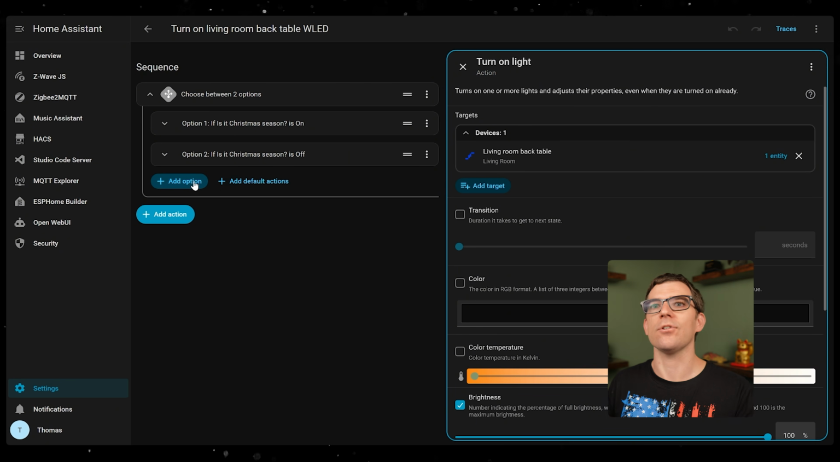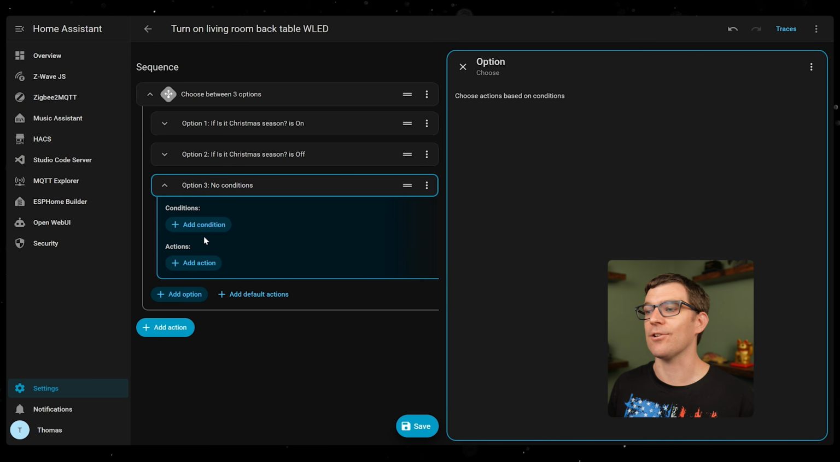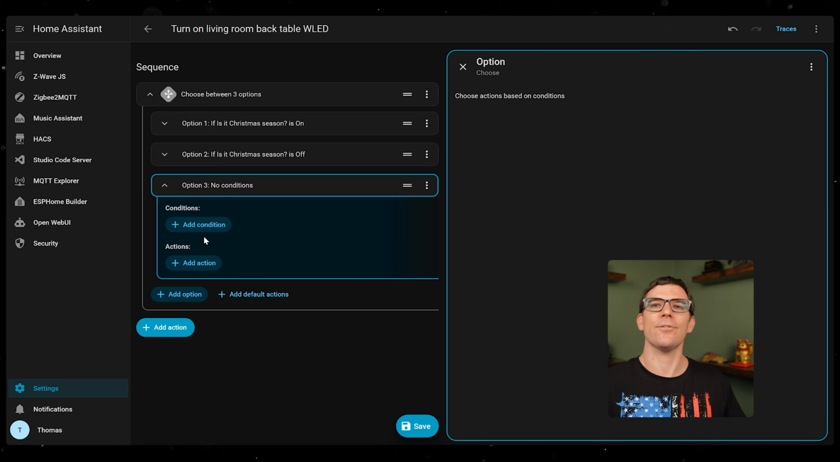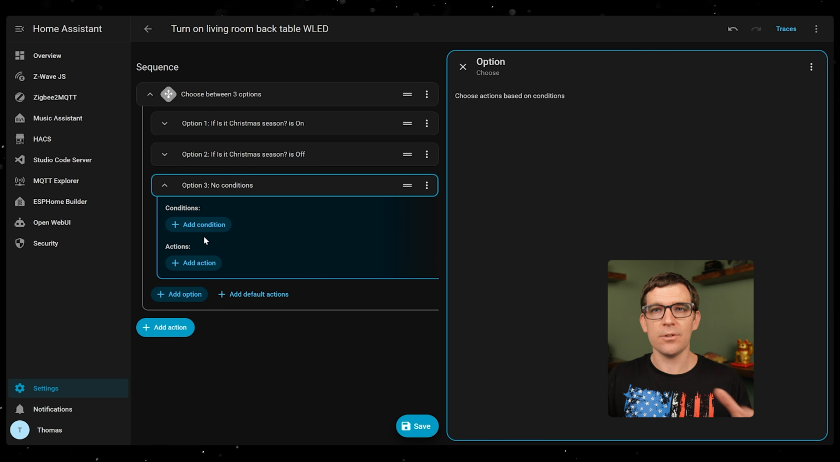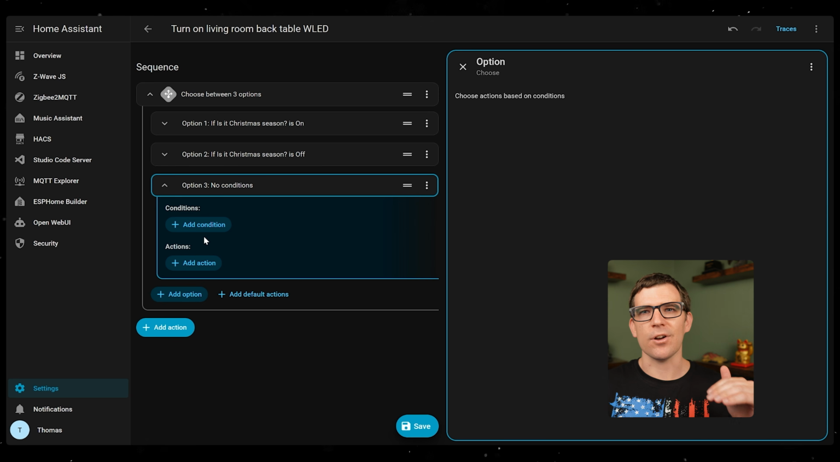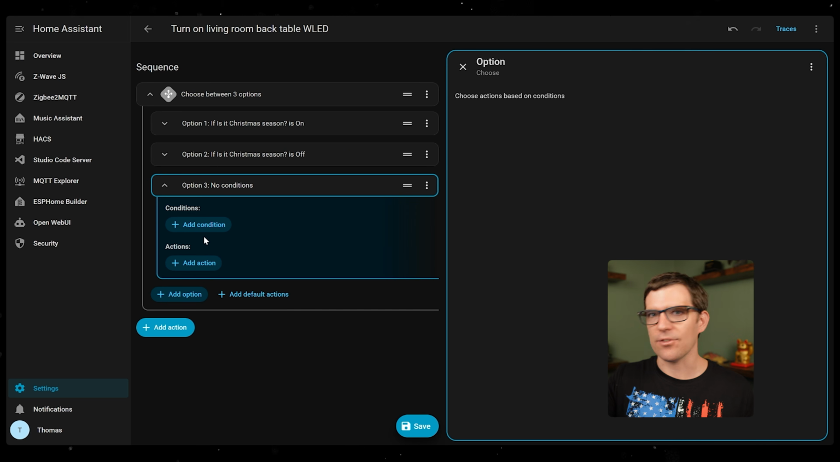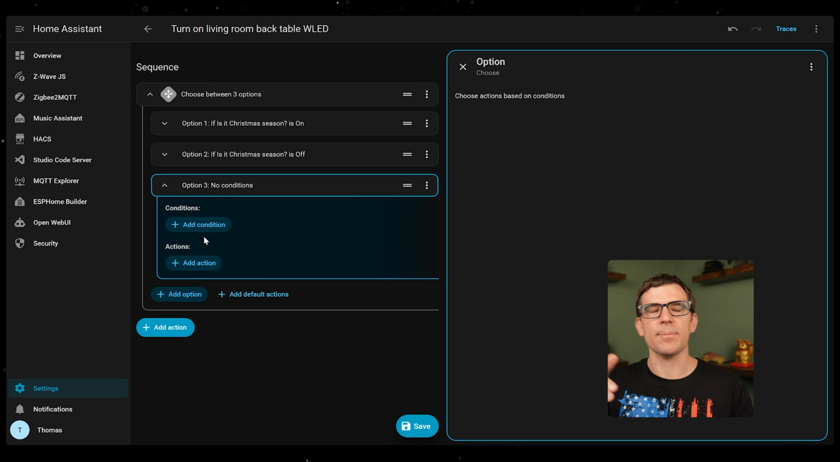If there was a third option, like 4th of July or Halloween or something, I could come in here and add a third option for the LED strip to change colors for that instead. And so this basically takes all the different parts that this LED strip could do, and instead of having 3 different automations that trigger each one of these, I have a script that dynamically figures out which options need to be run depending on certain conditions.